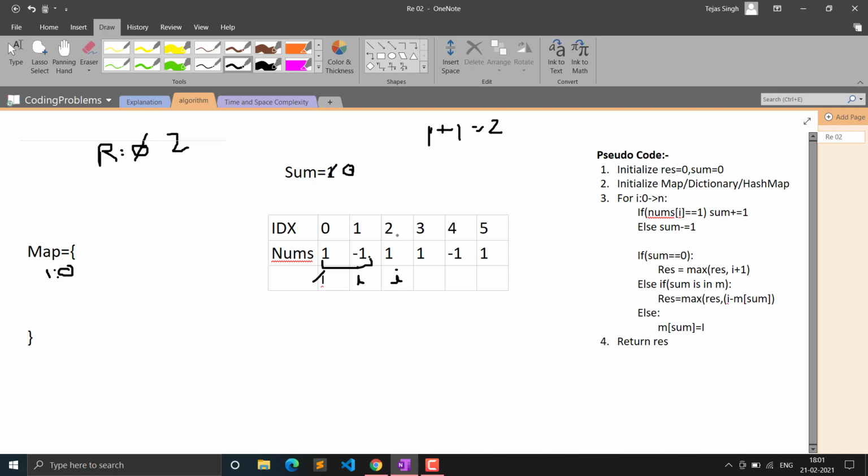Now if you see here, we have got 1 again, so this sum will be updated to 1. If you check this, this will run, and it will be added simply. Then we will check if sum is 0. Sum is 1, it is not 0. So we will check the else if part: if sum is in map. Sum is 1, and 1 is already in the map.